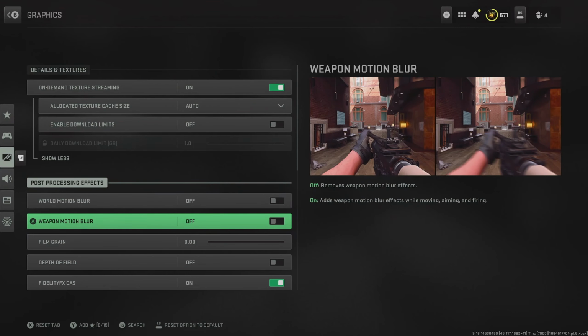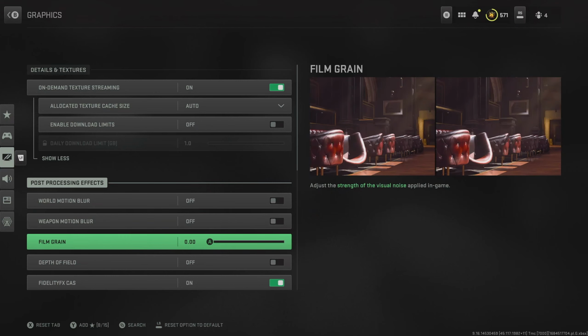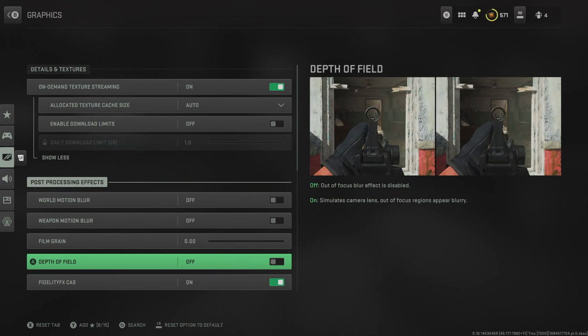For world motion blur, weapon motion blur, I recommend turning these off. I always say they kind of look cool maybe if you're playing campaign, but in multiplayer where you're up against real players and you're just trying to be the best you can be, you want them off just so you can see better. And the same goes for film grain. Turn this all the way down to 0. Depth of field, also switch this off. This makes it so when you aim in, nothing around your aim is blurred. If it was switched on, that would be the case.